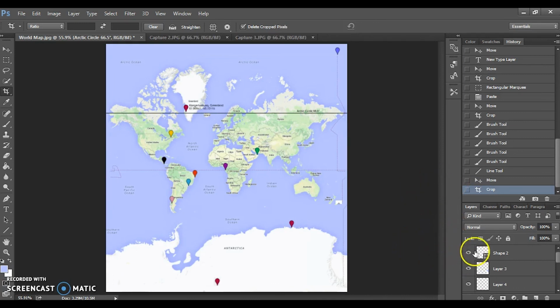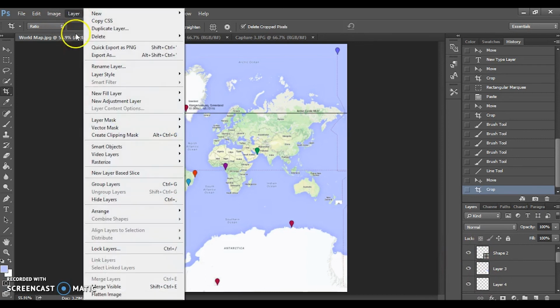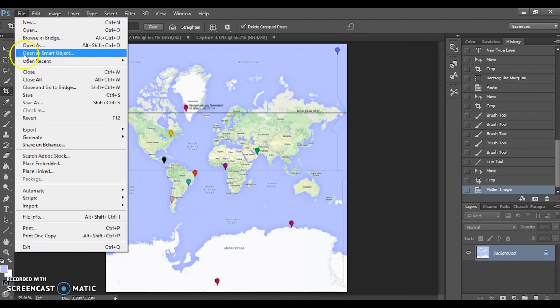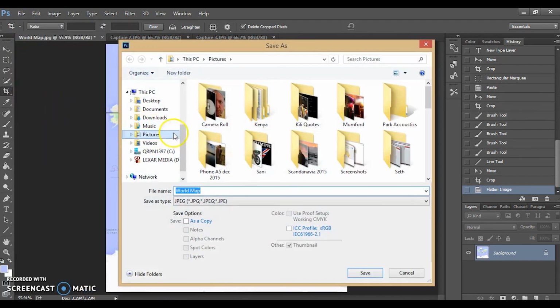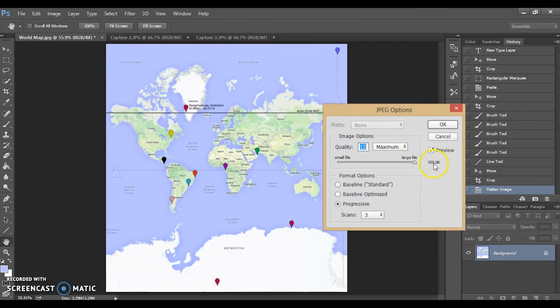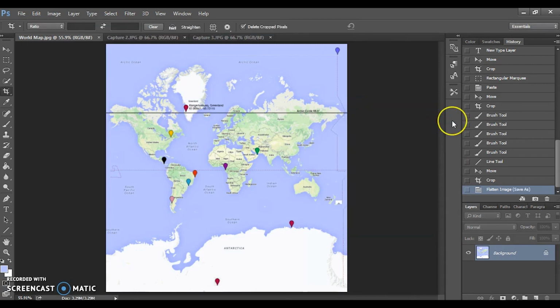So when you finish this, you want to flatten all these images. You want to go up to Layer, come down to Flatten Image. Then you want to go up to File, come down to Save As. You can call it whatever you want. You want to save it as a JPEG, hit Save, and you want to save it as a large file. So come over as far as you can, right? And you've got it. That's it. Done.